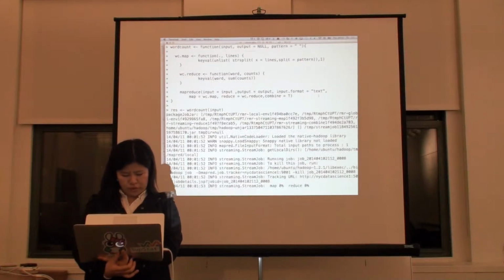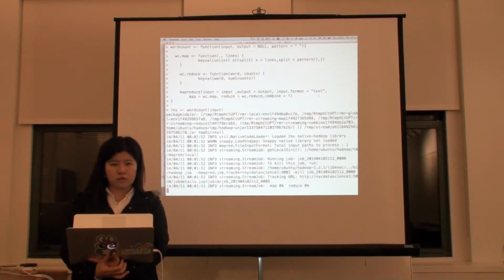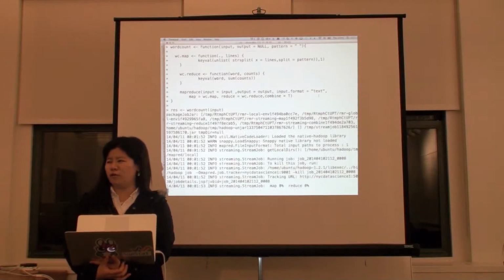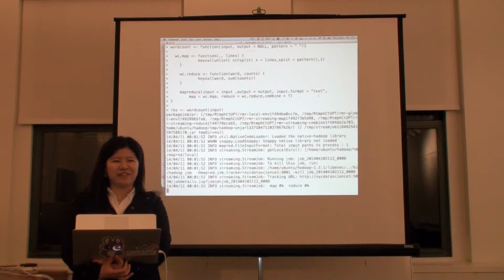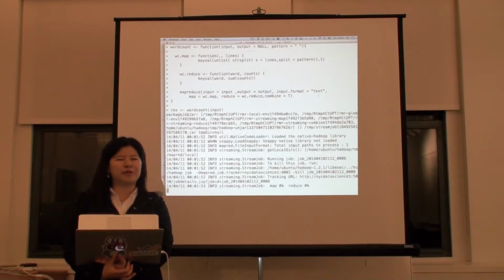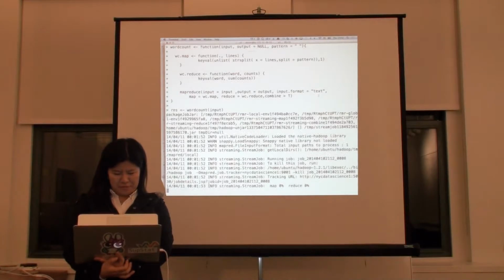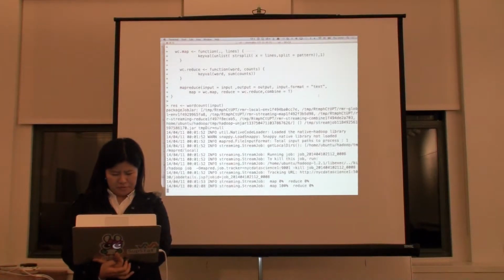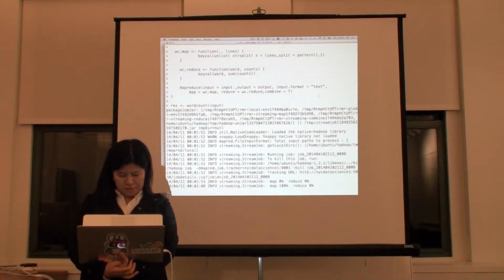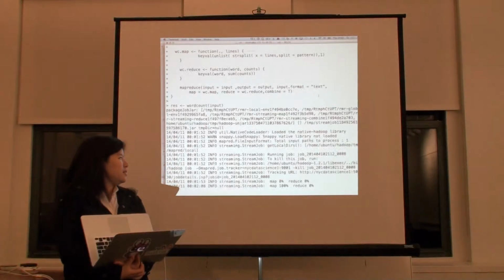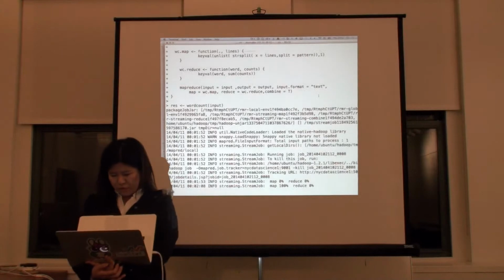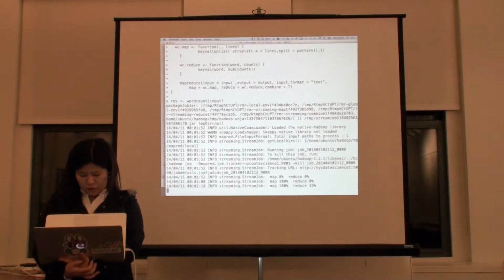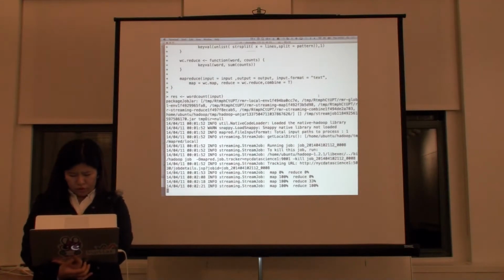Okay, it's running, streaming. You can copy the whole One Hundred Years of Solitude to the word count file, or Harry Potter. Okay, map 100% done. Reduce. Going on, going on.